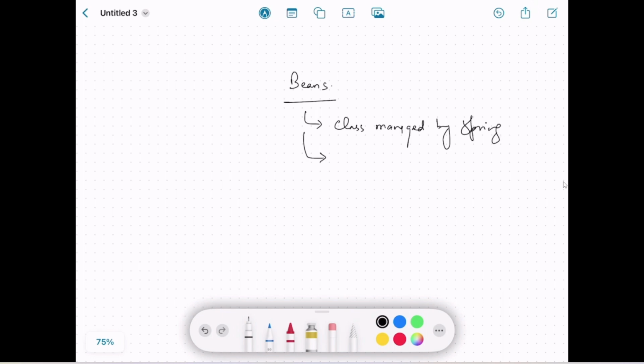Now a bean may or may not have an ID or name. If we provide an ID or if we provide a name, then Spring will use that ID or name to look up the class, to look up the objects when we ask IOC container to provide us a new object of a class. If we don't provide anything, then Spring will auto-generate the name or the ID for a bean that is being managed by Spring.